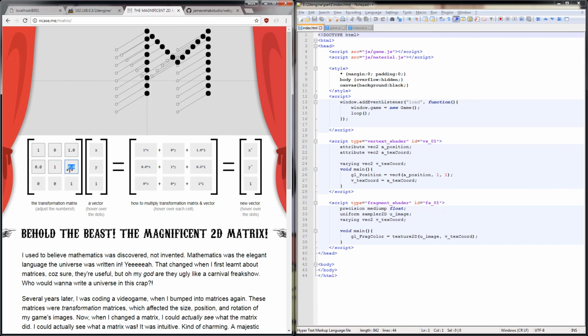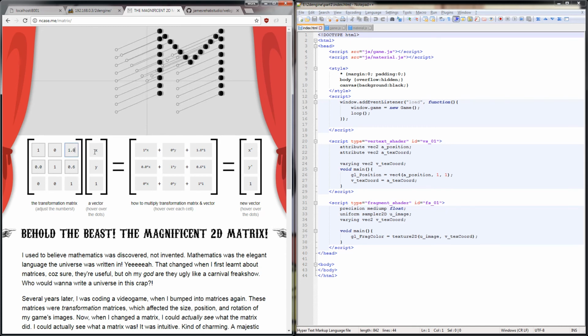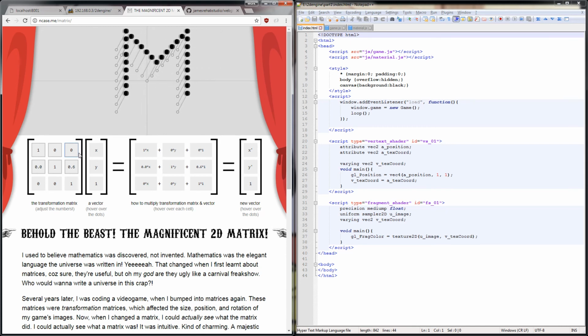So if you can imagine I want to change the position of a 2D object, I can change the right column of my matrix as a convenient way of making all those translations happen evenly.